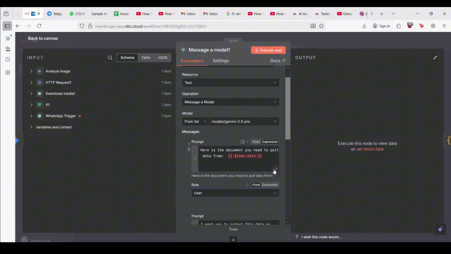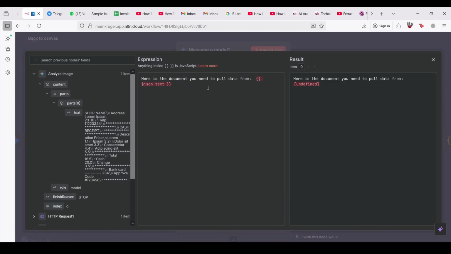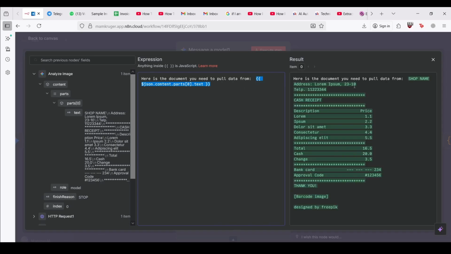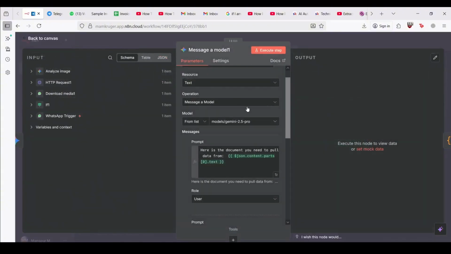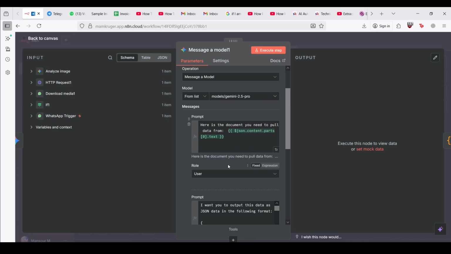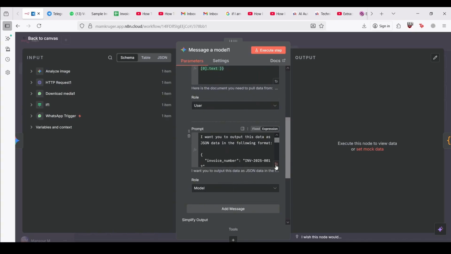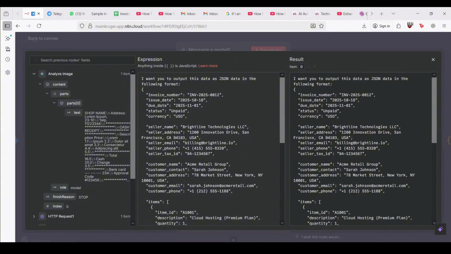So in the user prompt, you just tell it, here is a document you need to pull data from. And we give it the text that we got from the previous node, which is this one. If you see, this is the text. Let's go back. This is for the user prompt. For the model prompt, you say, I want you to output this data as JSON data in the following format. This is a JSON format data.